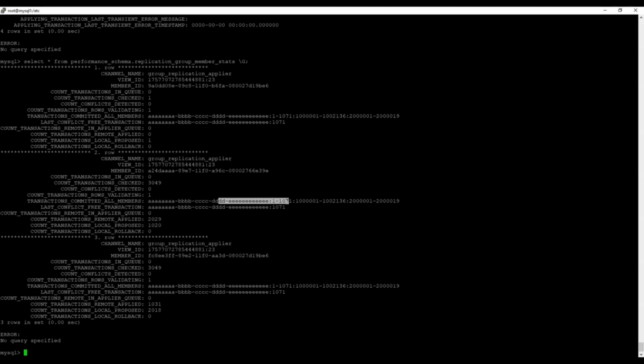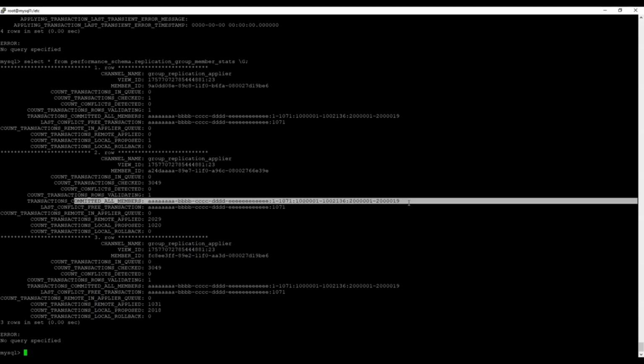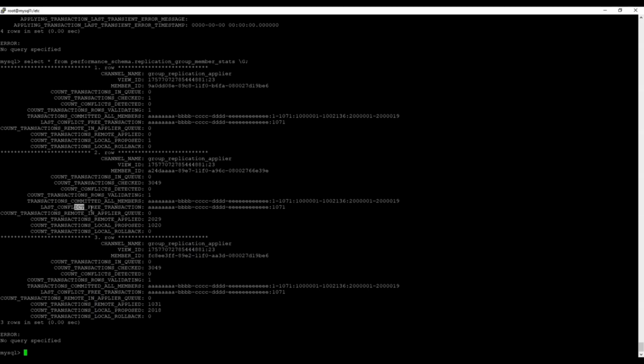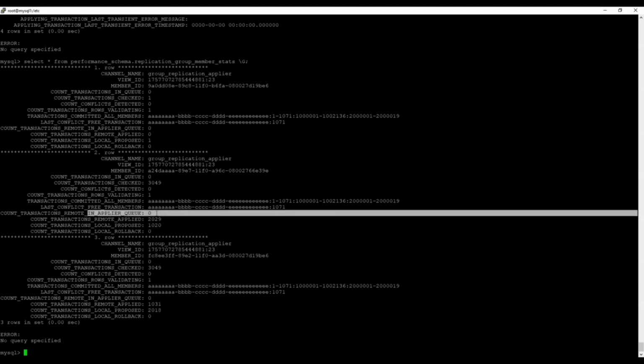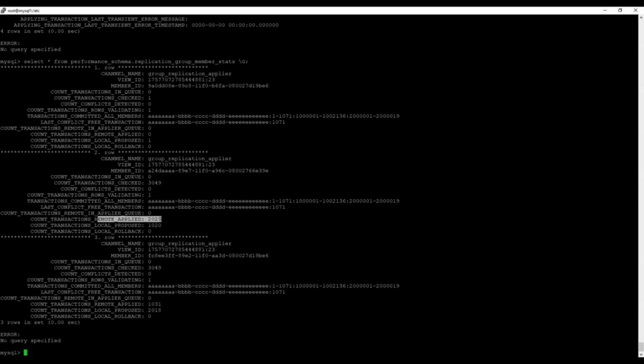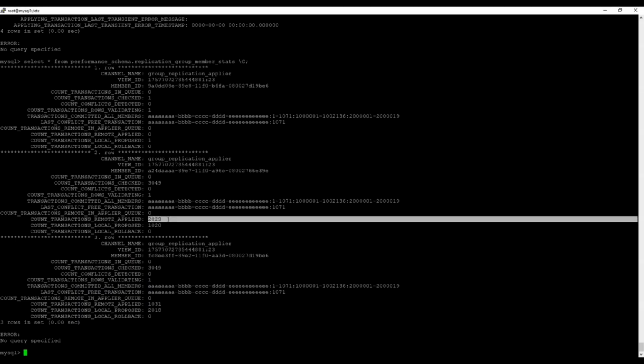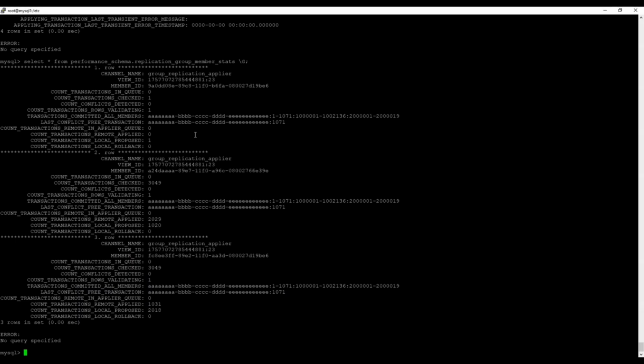So if you try to connect from one member and do a transaction, that member's GTID will be increasing. So we can see the transactions committed on all members. And the last conflict-free transaction, all of them show that 1071 was the last conflict-free transaction. And how many are there in the applier queue yet to be applied? It says this particular member has got 2000 odd transactions from the remote, from the other members.